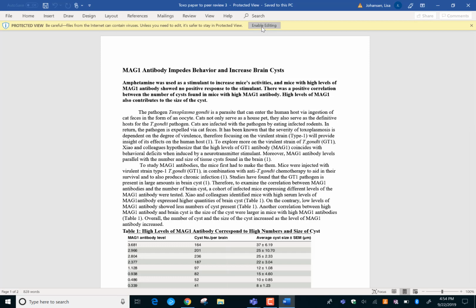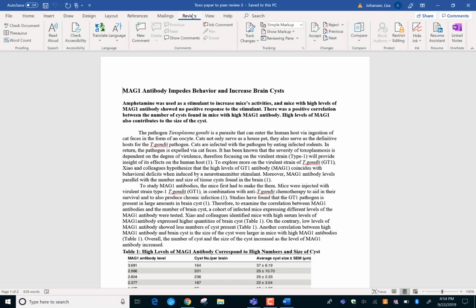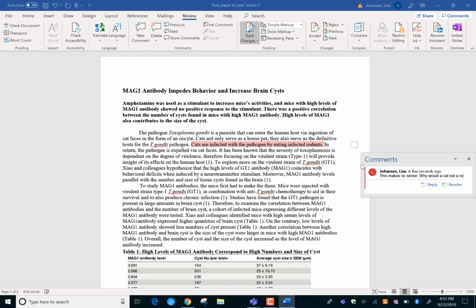Okay. So you have to hit Enable Editing, and if you know a better way to do this than me, have at it. But I just use Track Changes, and then when I want to put in a new comment. So say I'm reading along and, I don't know, cats are infected with the pathogen by eating rodents, and I want to make a comment there. So I highlight it and I type in, "This makes no sense. Why would a cat eat a rodent?"